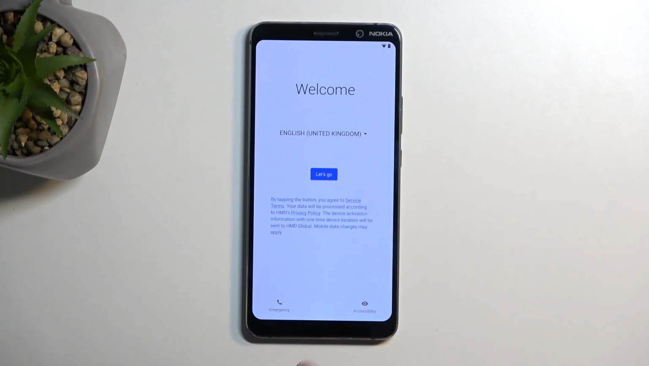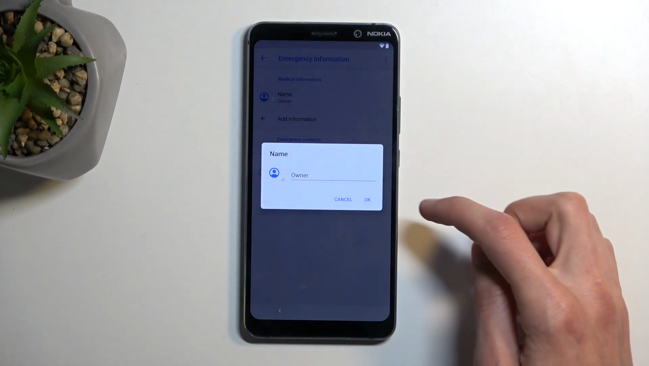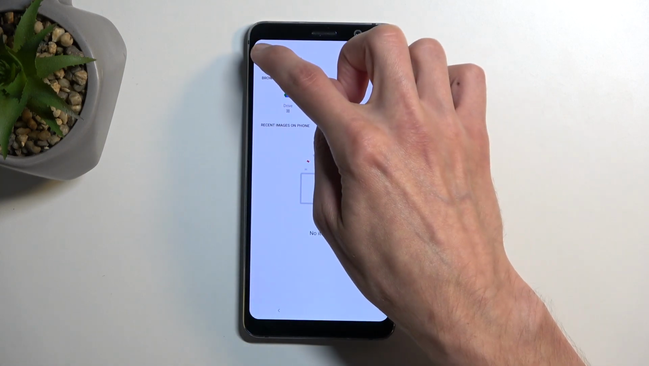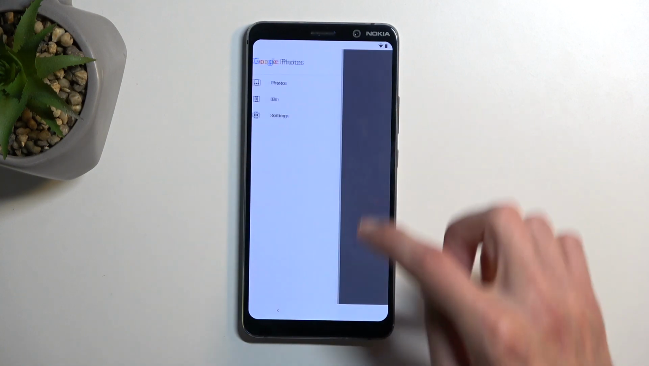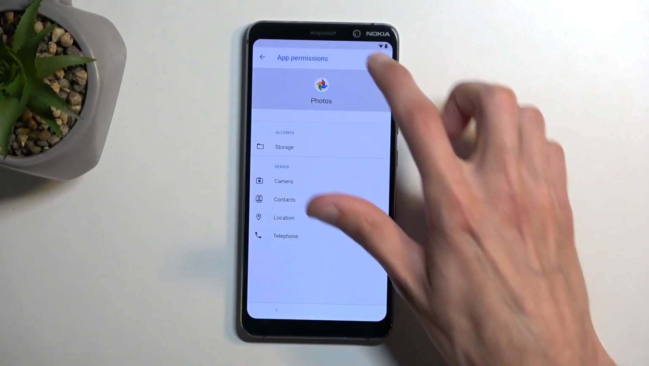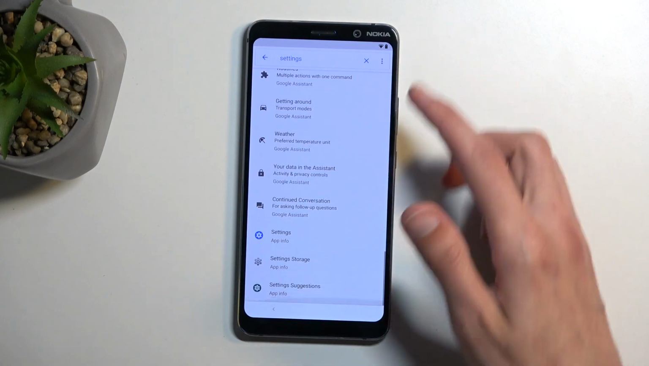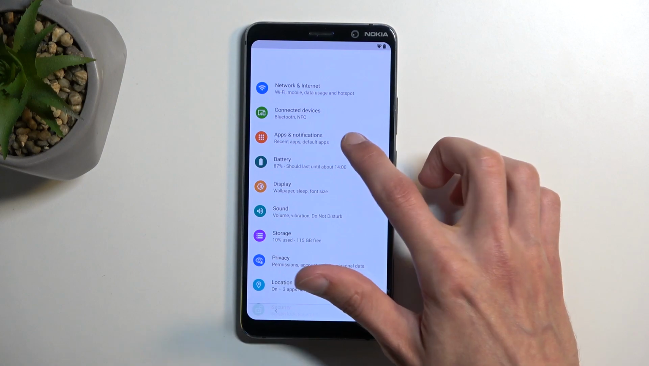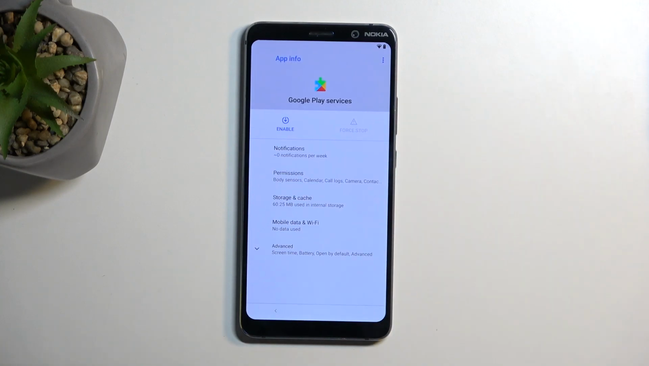We're just going to back up again to the welcome page right here. Emergency info, edit, name, drop down, choose an image, three bars, hold the photos. Oh wait, not open, my bad. Let's back up. Three bars and permissions. Search bar, settings. Scroll all the way down, select settings, open. Apps and notifications. See all 26. Find Google Play services. And here we're just gonna select enable. And then again, we're gonna back out.